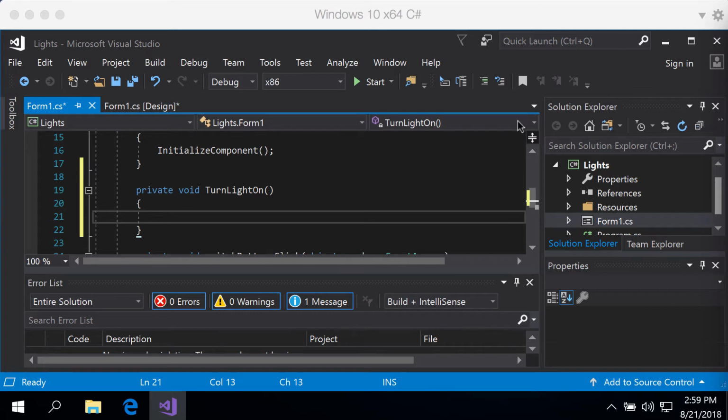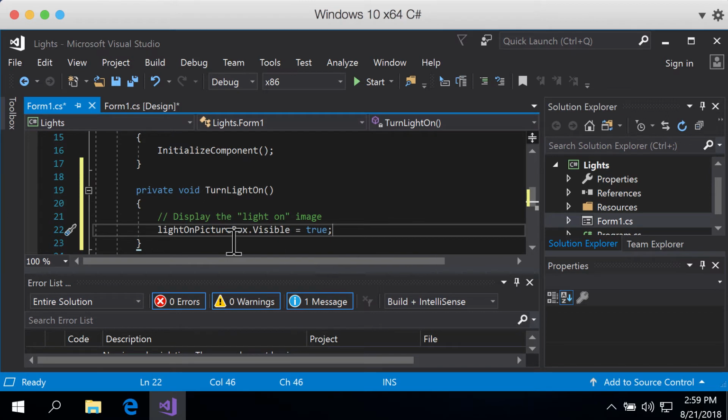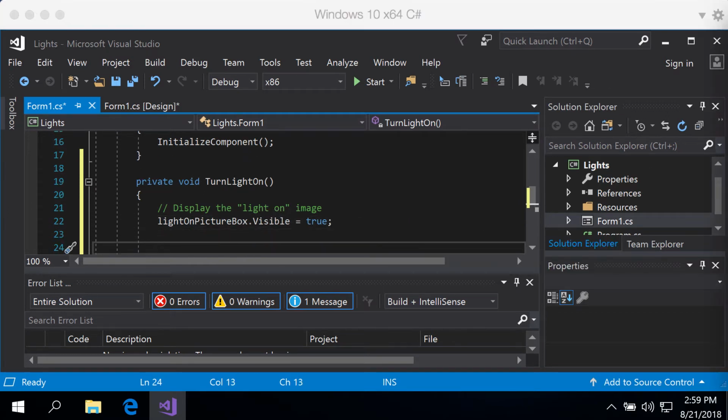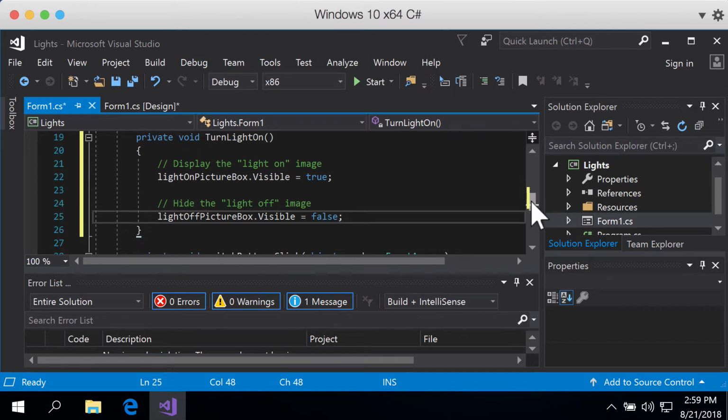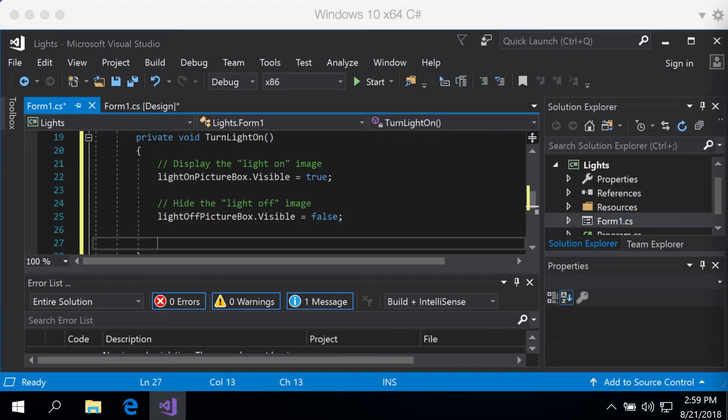The first thing we're going to do is display the light on image by changing the visibility to true. We're going to similarly hide the light off image by changing its visibility to false. And we're going to change the text of the label so that it shows on.